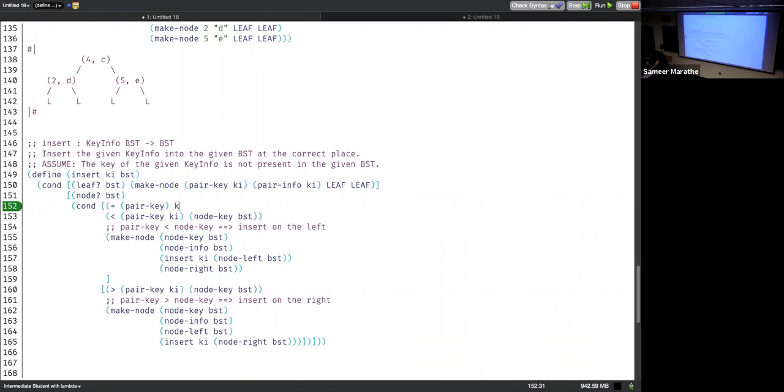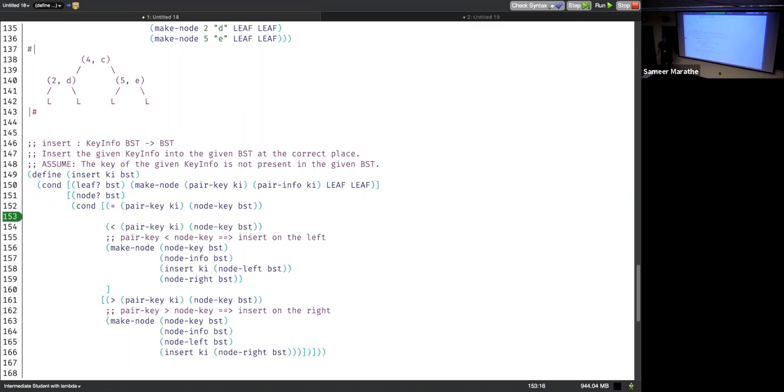So something like this. In node, if they are equal, I can do a simple thing where I simply replace the information that is stored in this key in the current node. So that's also a valid thing.